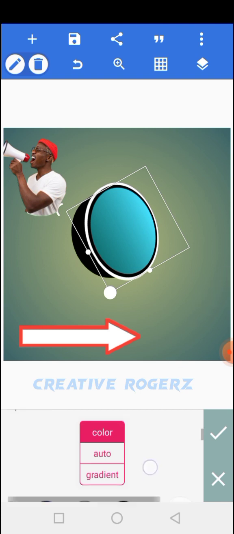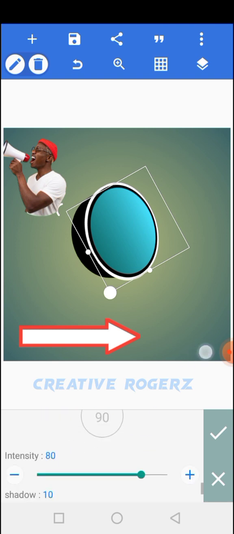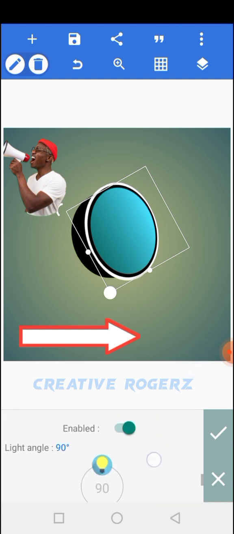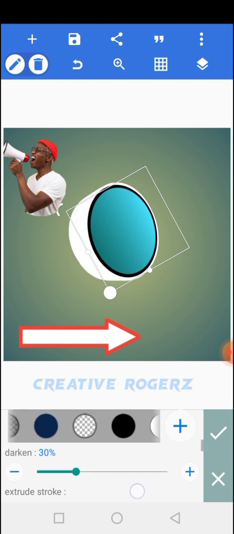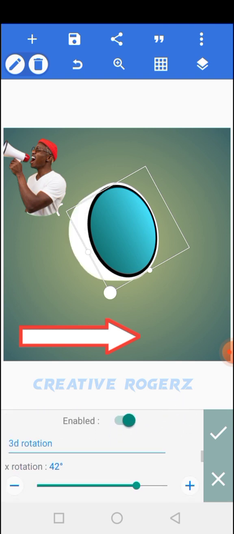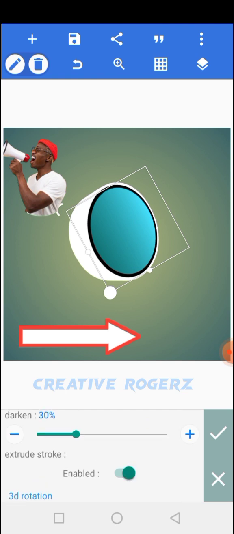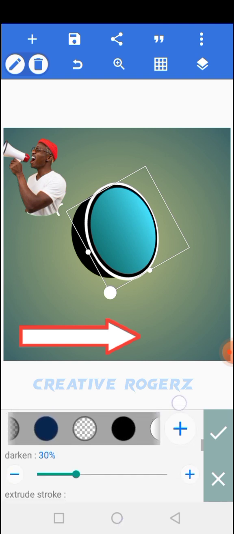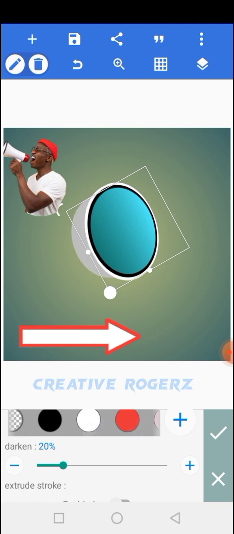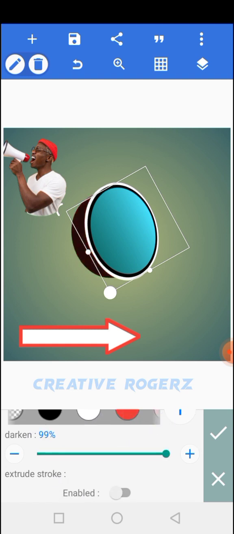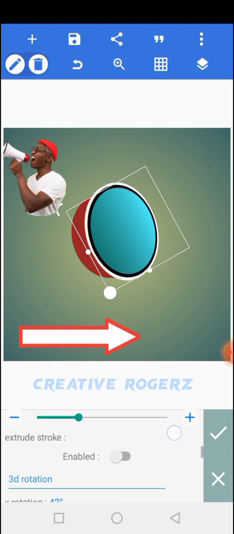You understand? So once you enable this extrude, the 3D effect will affect it as well, something like this. So that white stroke will be affected. It will be covering the other stroke, so you cannot see much effect of what we are doing. So you just have to disable it. Then there are other options. Okay, let's just use something like this. There are other options here which you can use to darken the color or something.